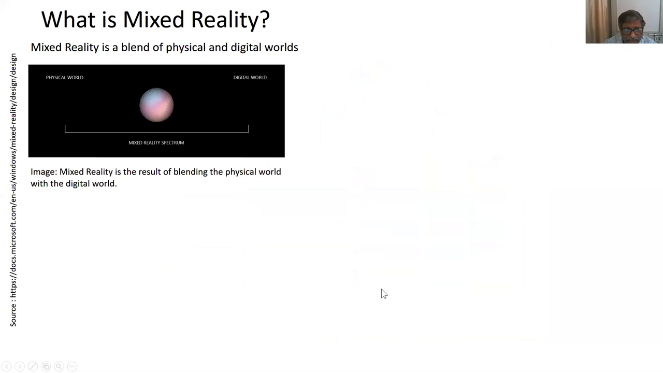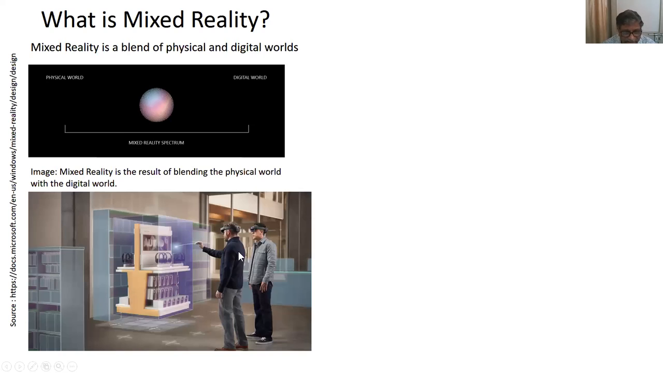So, mixed reality is a blend of physical and digital worlds. Mixed reality actually is a combination of AR as well as VR. They are both combined together, but with a lot more freedom for the user, not constrained, and as close as possible to reality. Mixed reality is a blending of the physical world with the digital world, so much so that which is real and which is generated is very difficult to distinguish.